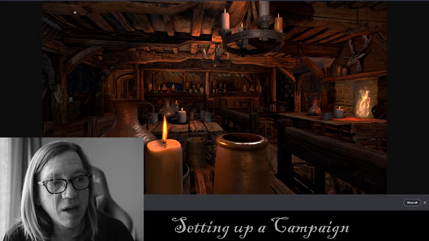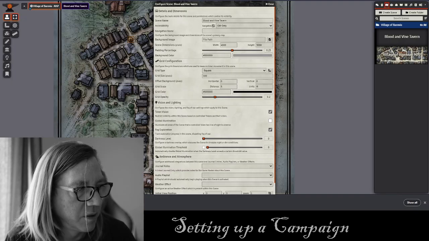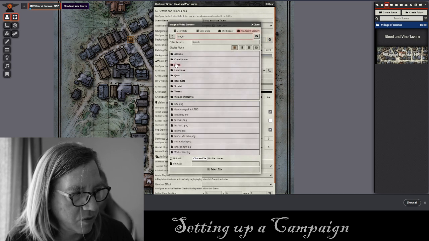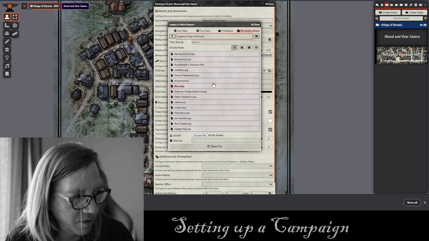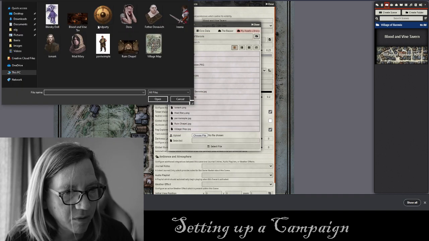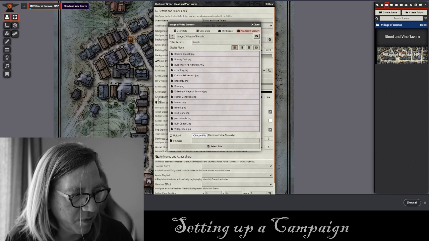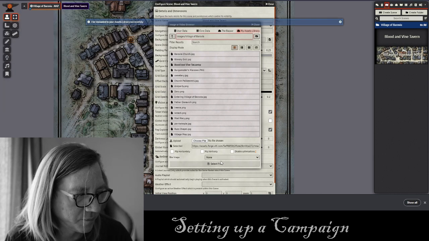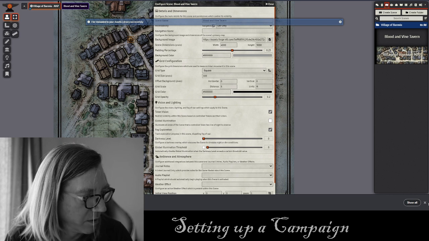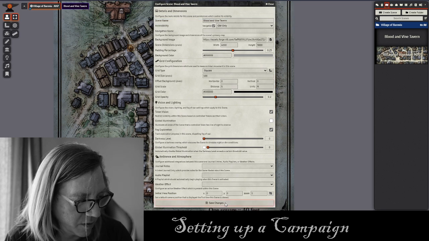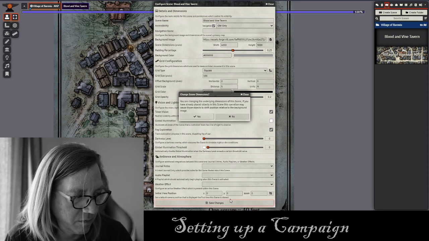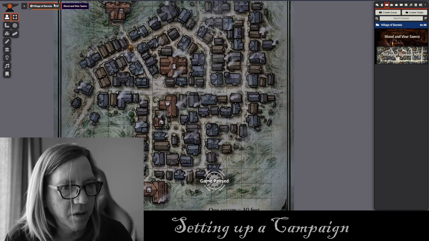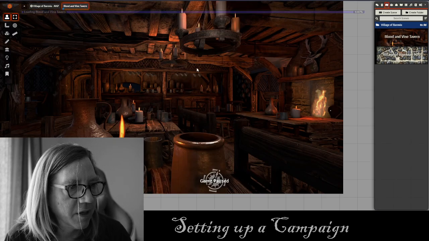We're going to make a Theater of the Mind map right here. So I'm going to do the file path and go to Images, Village of Barovia, choose File, and I'm going to go Blood and Vine Tavern, open. It's going to load up. Select. I'm going to hit save. And here's my Blood and Vine Tavern.